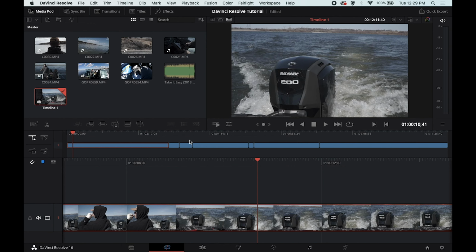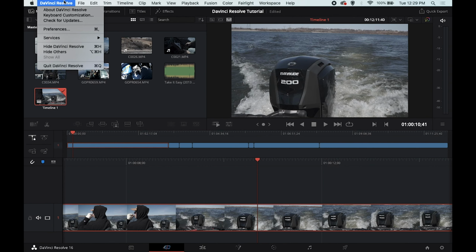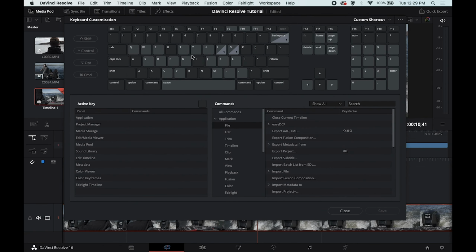One of the most helpful things about moving from other software to Resolve is they actually give you the keyboard shortcuts. If you go up to Resolve up here, keyboard customization, then you can customize each key, or you can hit this drop down, and if you're used to using Final Cut, you can just choose this and it will change all your keyboard shortcuts to what you're used to editing with.